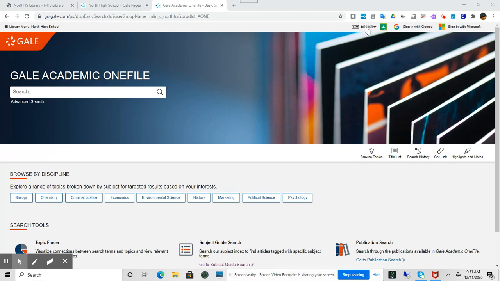You'll notice in the upper right, you have the ability to change the language of the database or sign in with your Google account. You should sign in with your Google account because this will directly link your database session to your Google Drive. It will create a folder within your Drive with the name of the database you are using. If you are a teacher, you can directly link to your Google Classroom.